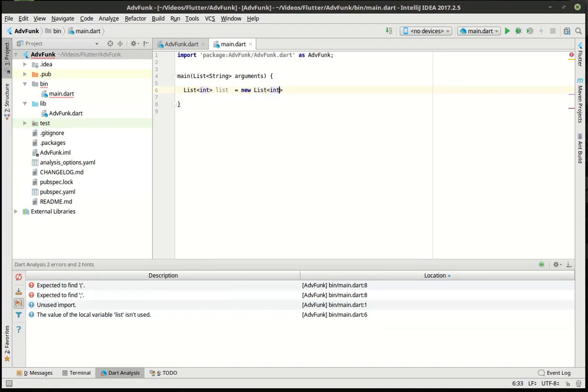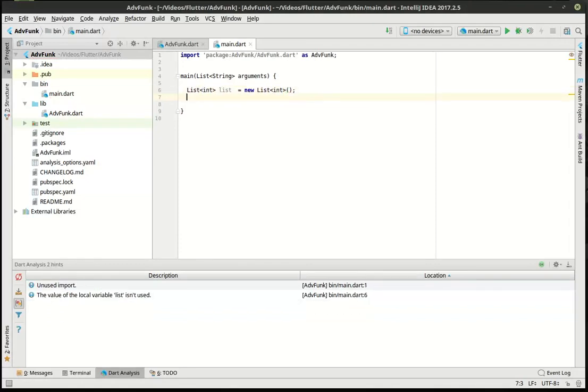And if you remember, these little brackets with the type in it is generic programming because that list can hold more than one type. And then in our list, we're just going to add a few values. So we'll say 1.